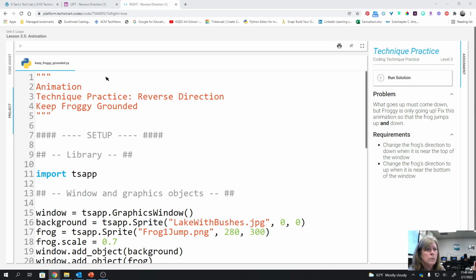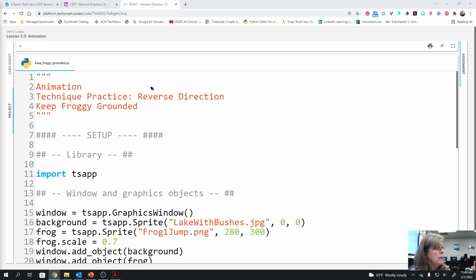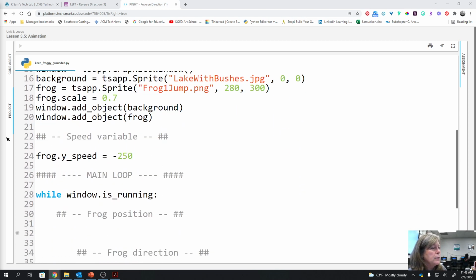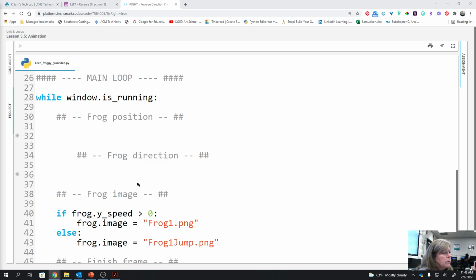Let me get this to where I can see everything. All right, so we have the graphics set up. Let's look at your speed variable. Right now you have the frog.y speed set at negative 250. When it's going negative 250, what direction is that going? Up, okay?